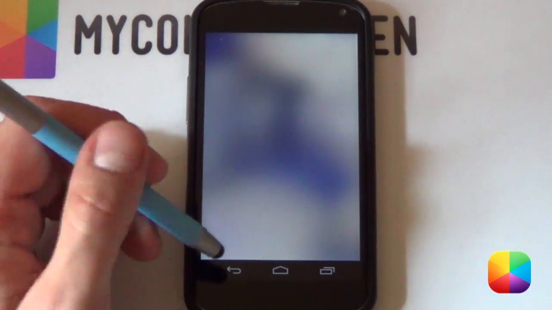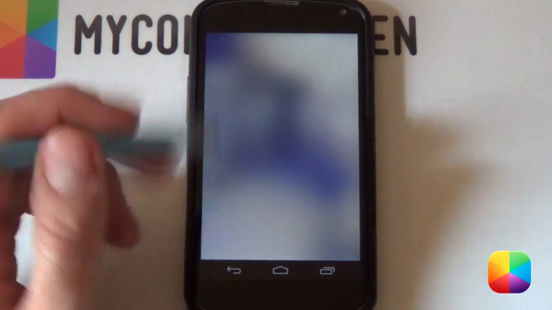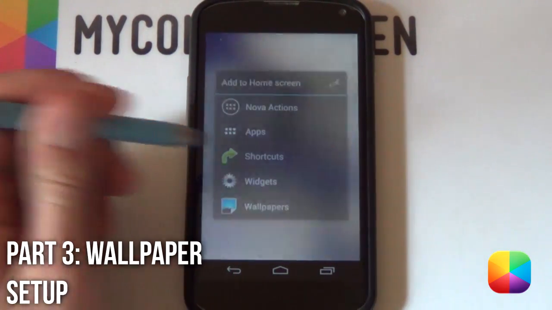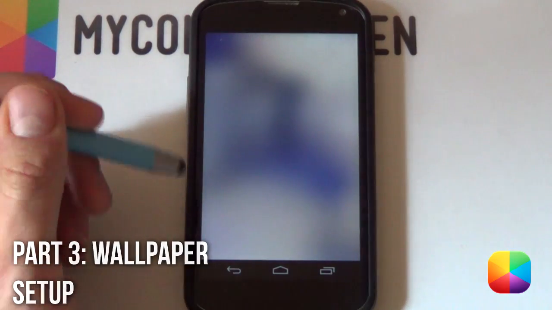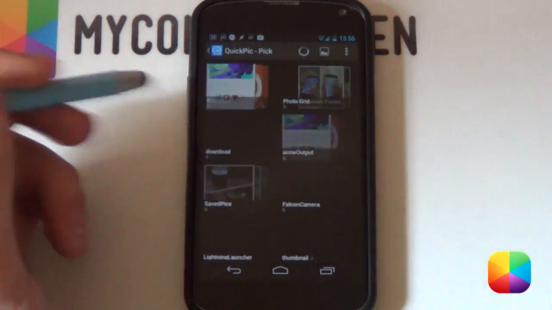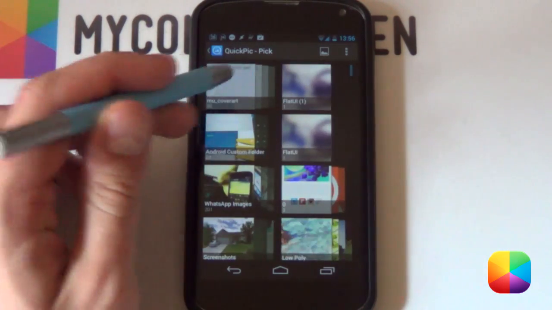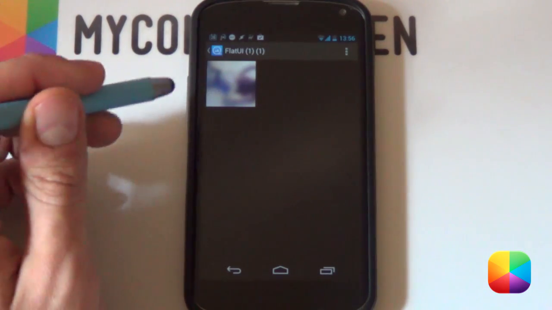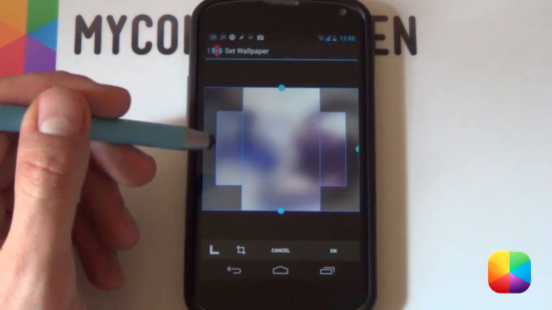I'm going to go back now, ready for this awesome looking wallpaper to be set up. Great, so for the wallpaper, very easy to do. We're just going to hold down on the home screen to select wallpapers now, and you can simply go into your preferred gallery app. I always like to go for Quick Pick, makes things a lot easier and a lot quicker. I'm just going to bring up my FlatUI folder that I found here, and it's got that wallpaper that'll be necessary. Selecting it will bring it up.